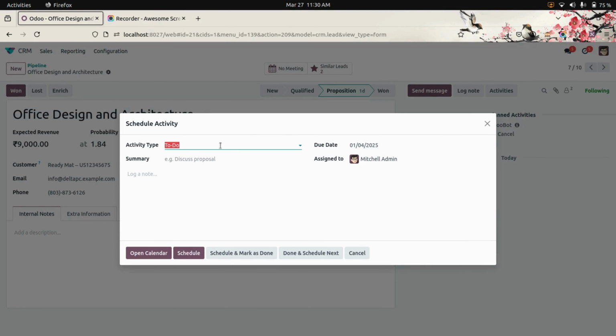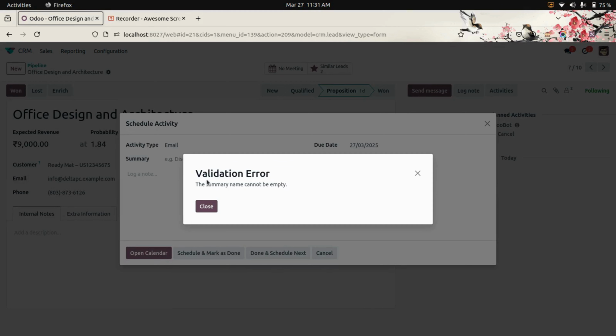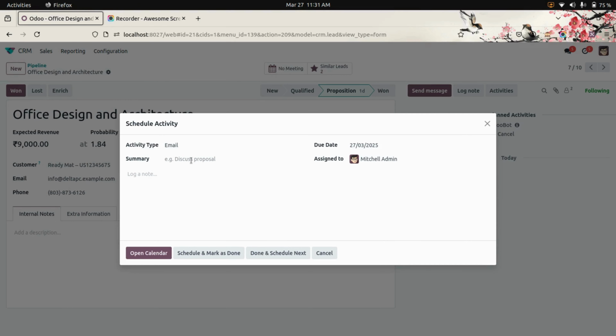I need to send a mail tomorrow, so I need to schedule an activity for myself. I'm clicking on the emails option, where you can see an open calendar option to schedule it. Now in this you can see the summary. If anyone clicks on open calendar without mentioning anything in the summary, it displays a warning like this: the summary name cannot be empty. So here we need to add a summary, email for tomorrow.